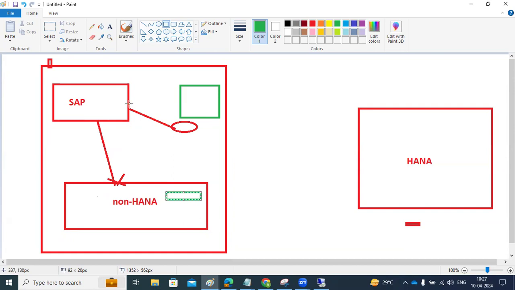It will copy the data from here to here, and from here to here. Once done, first it will upgrade the shadow system, then it will copy the data to your main system. It is only copying the data from the main repository to the shadow system, and then from the shadow system to your HANA database.